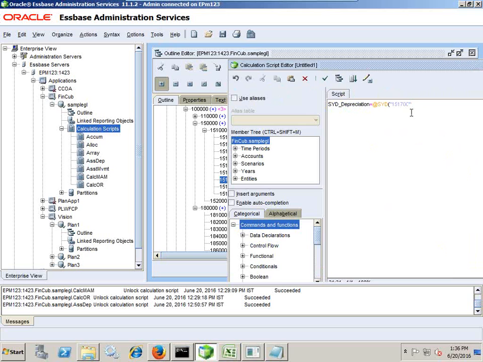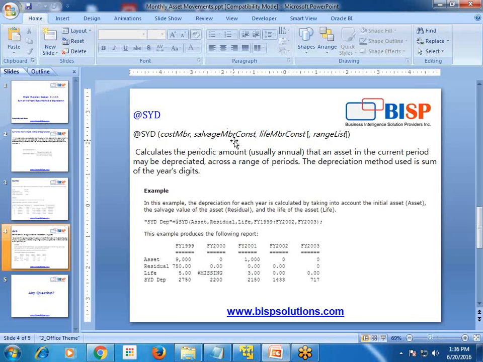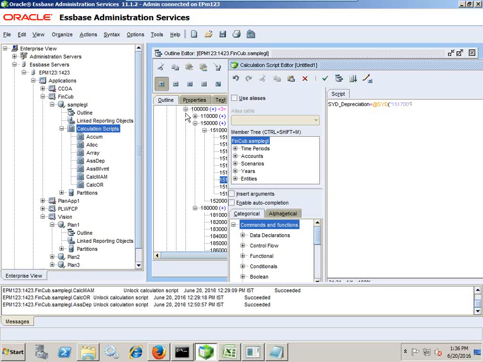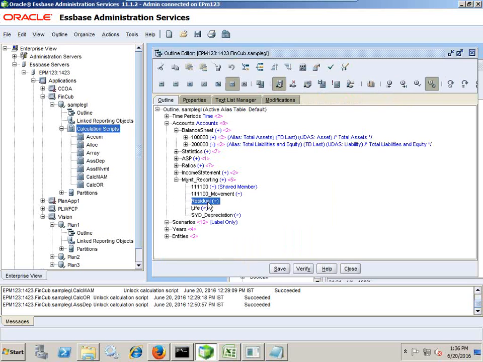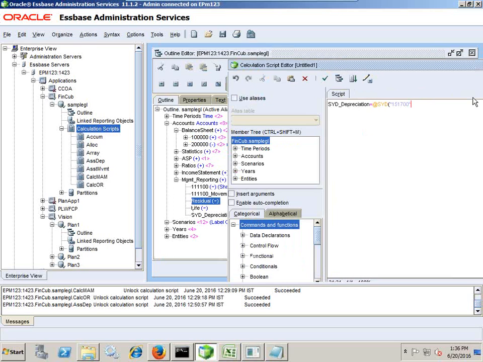And the second argument is salvage value and lifespan. So for the second argument, salvage value, I put over here under my management reporting, residual or salvage, it is the same word. And for lifespan I use a life dimension member. I'll calculate for the first year. Okay, so for the year dimension, this function calculates for a range of years.